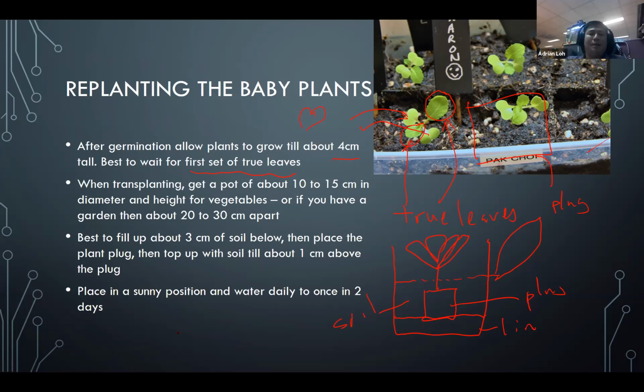Then after, you can put it in a sunny position and water daily. Or sometimes you can even water them once in 2 days, depending on what pot you use. The smaller the pot you use, generally you need to water more often because the amount of moisture that can be retained is a lot less. It's also depending on the type of soil you use. If you use a compost type of soil, of course, it can absorb more. If you use a sandy soil, it can absorb a lot less water.